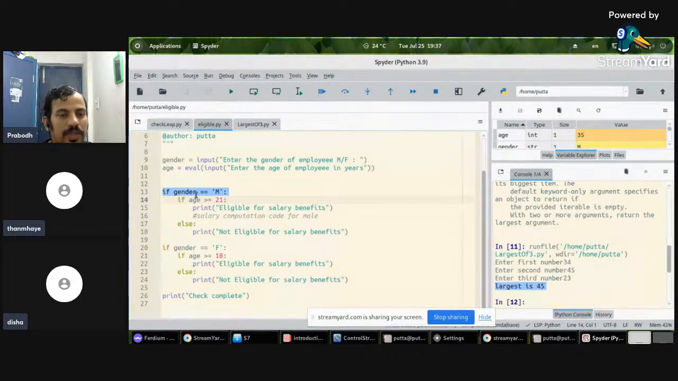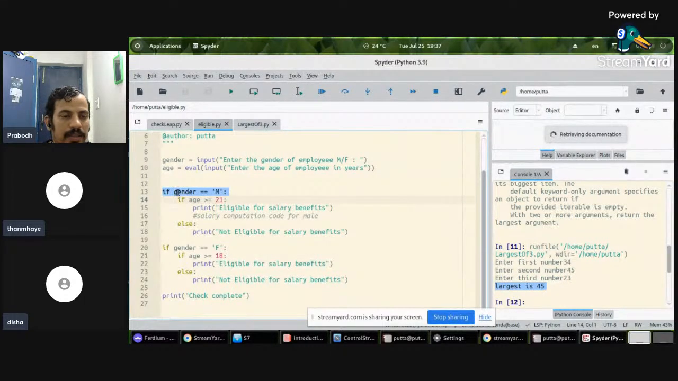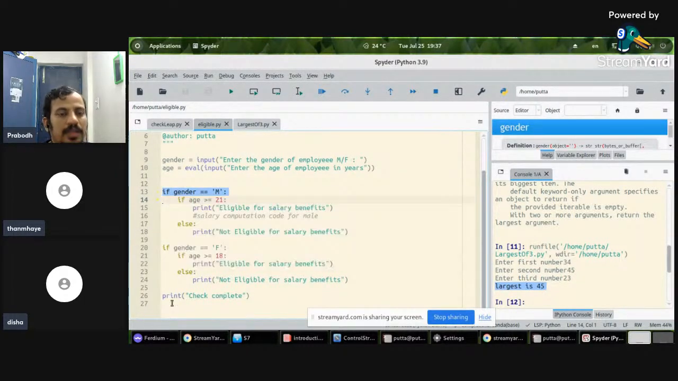Here the problem is, if this condition fails, it will again check whether gender is equal to female later. Because we have only two possibilities, we can even write this simply as else, matching the outer if. That would also give us the same results.